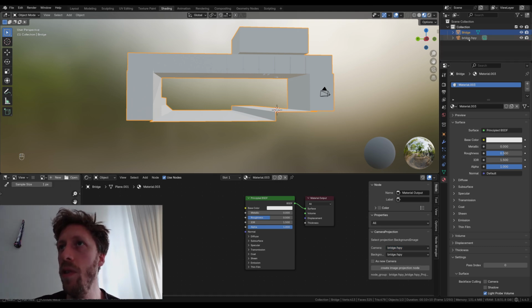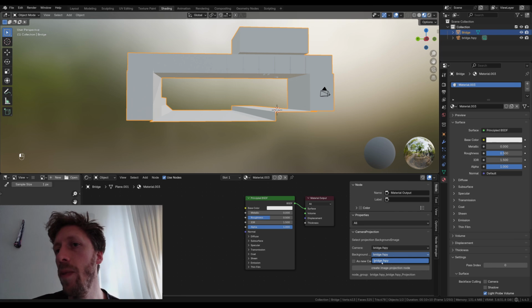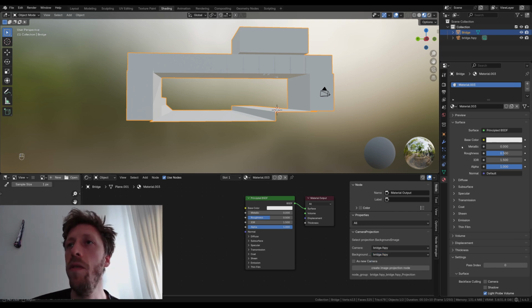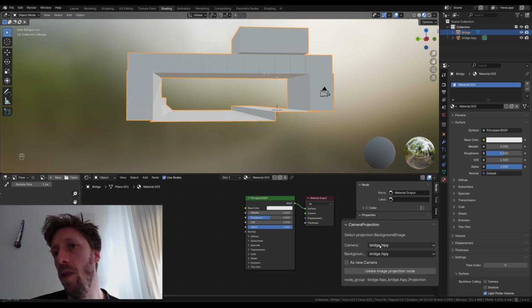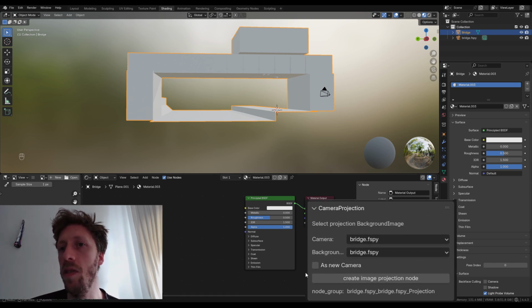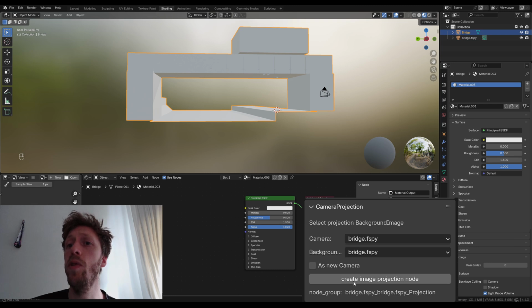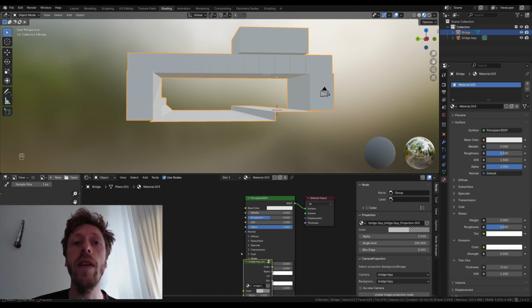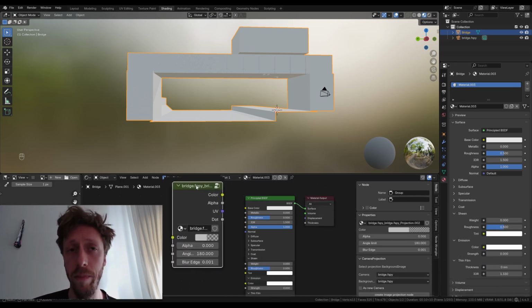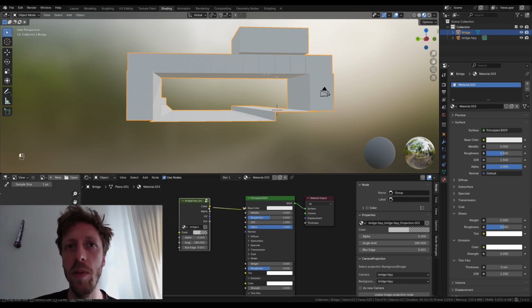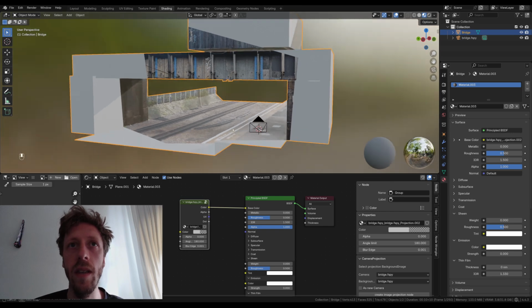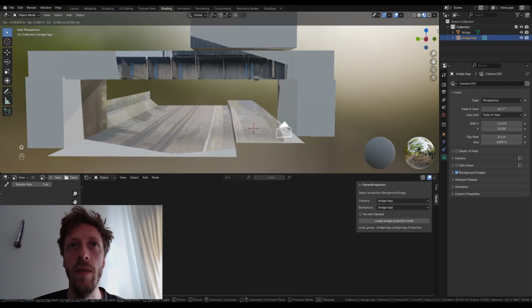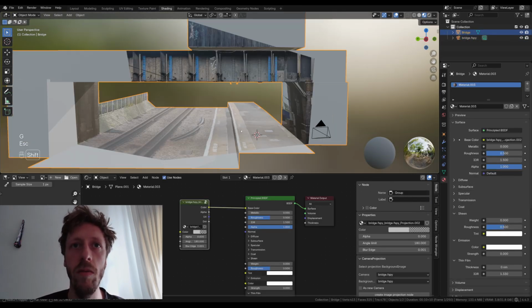Currently I only have one camera in this scene, bridge.fspy, and that camera has a background image, which is also called bridge.fspy. So if you have multiple background images, you can choose them. With the camera and the background image that I want to use selected, I press create image projection node, and you can see that it creates this new node group. If I connect that to the Principled BSDF, you can see that now it's projecting the image texture just using the shader onto the object, which is really nice.